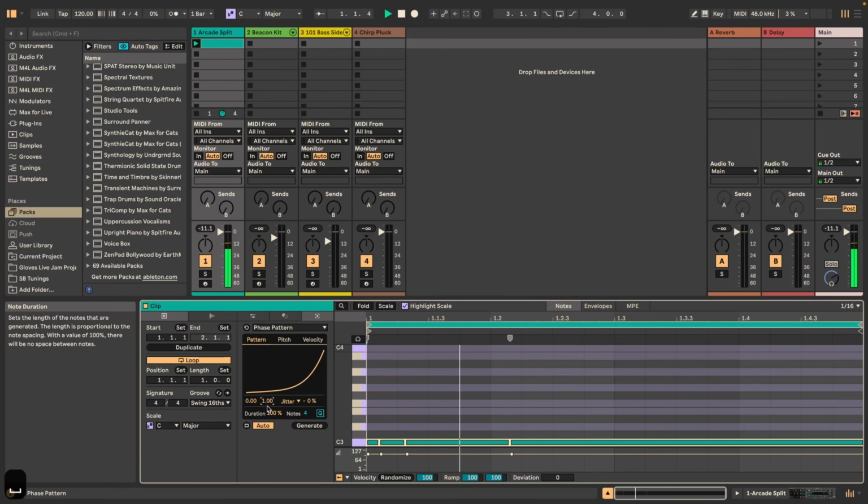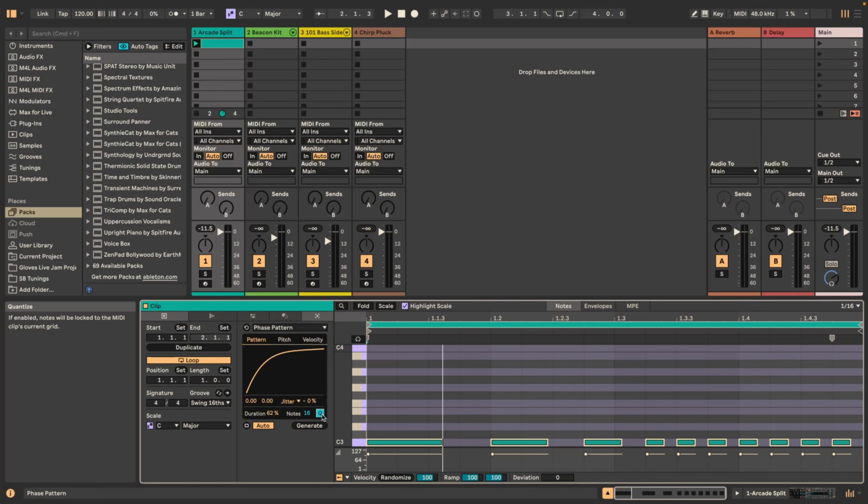Same goes here. Or you could go all the way up to 256, which generally will be quite a bit too much. Here you can set the duration of the notes. So you can see that basically it cuts off the ending, but it doesn't change the start time. Here you can quantize it, which may or may not make sense depending on what you want to achieve.